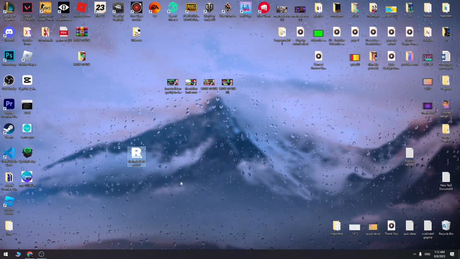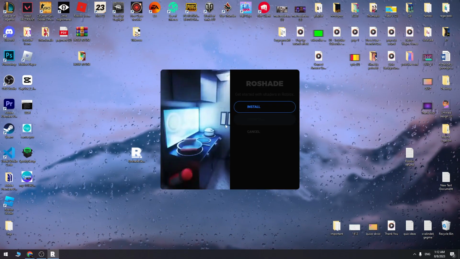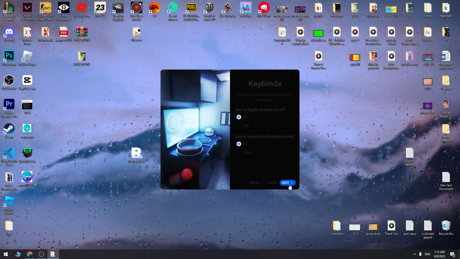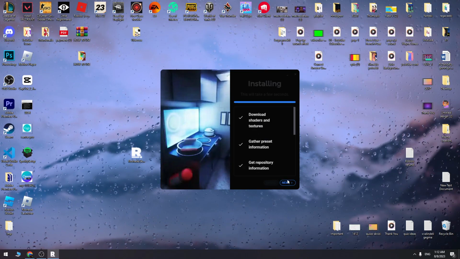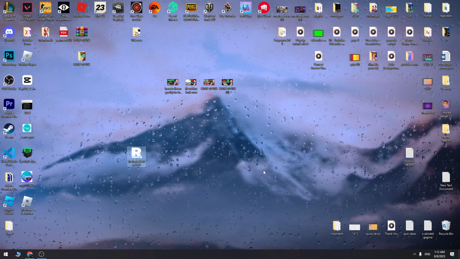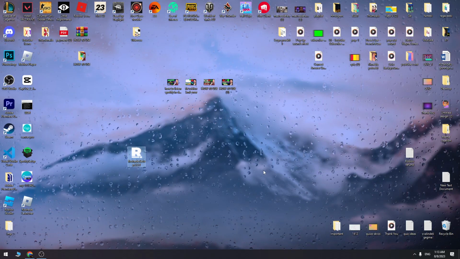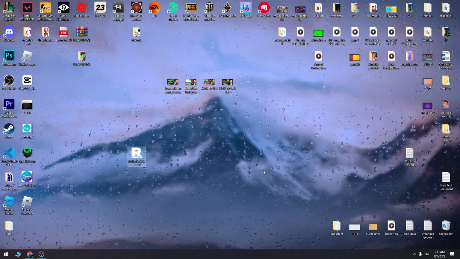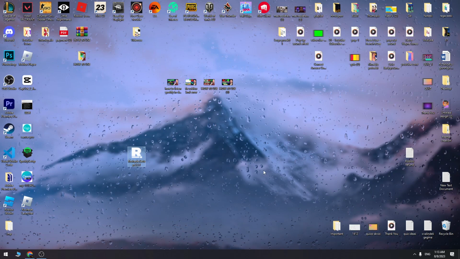Okay guys, once you download RoShade, you need to set it up on your PC. Once you finish the installation process, you can launch Roblox using the shortcut to see if RoShade is working with the keybinds you selected to toggle the shaders for Roblox.